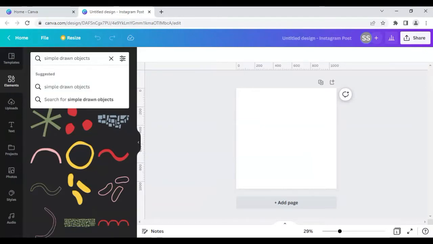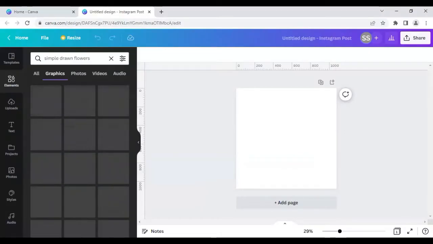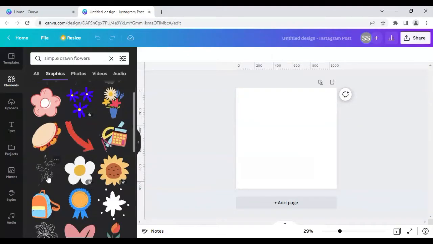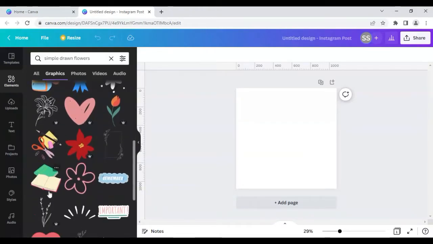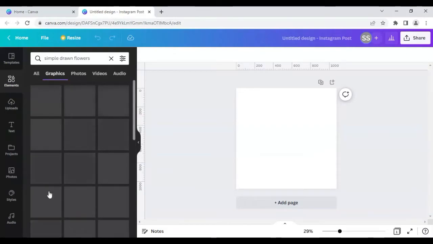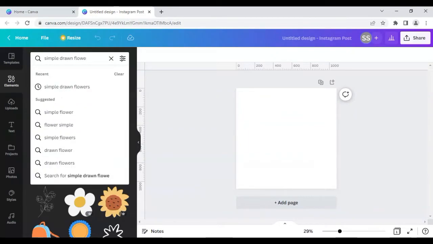Let's move to the fourth one. So this is the fourth one, which is simple drawn flowers. As you can see, there are numerous of them. Many are in animated part and many are in static part, as you can see. So this is the fourth keyword.